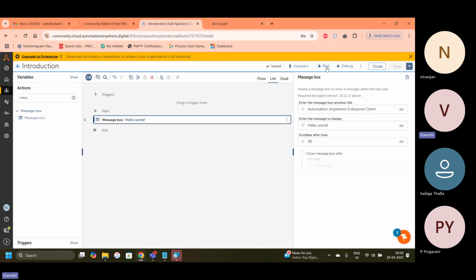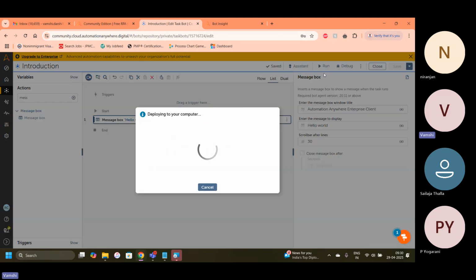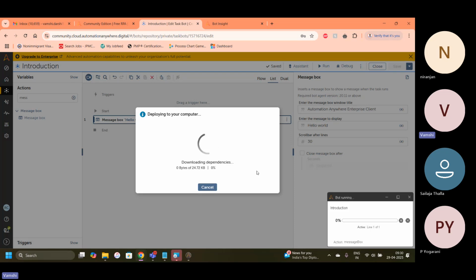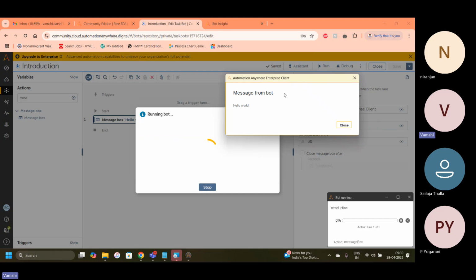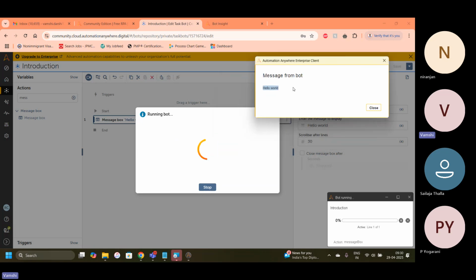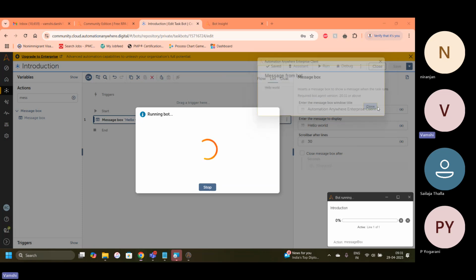Once we click on run, the bot will get deployed to your computer, and whatever dependencies you are using, it will download for the first time. For the next time, if you are using the same package, it will not download on that particular machine. And here you could see the message box, hello world, which you have written in the message box. And click on close.